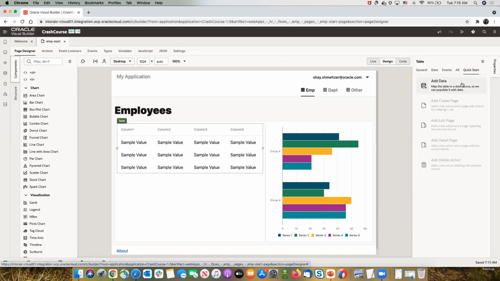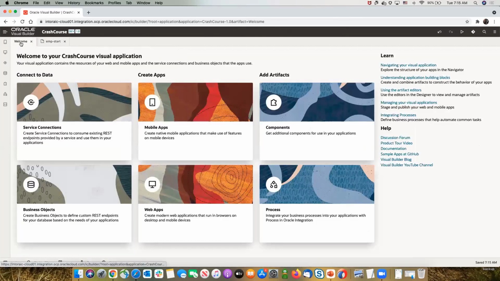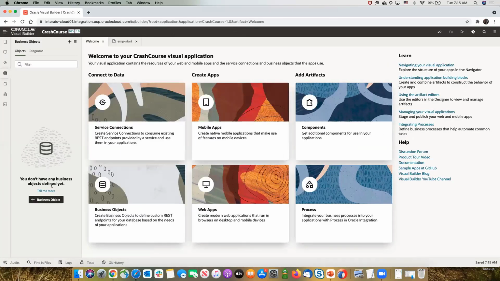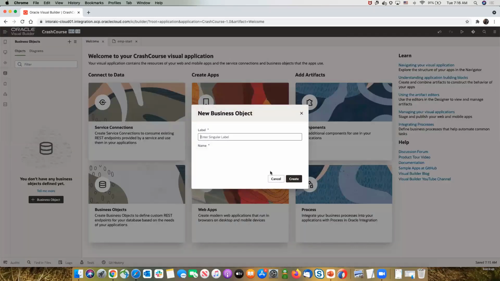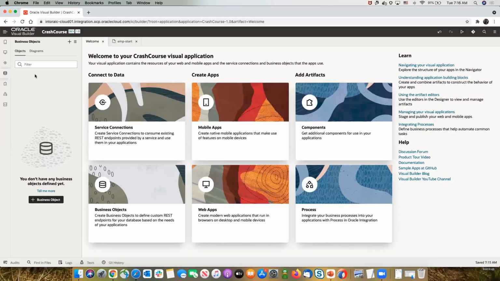In order to do that, you need to have some data source. Again, this can be any REST service, or it can be your own business object. If you remember on the welcome page, one of the options is to create a business object. So let's click business object, and then we can create a business object directly here, give it a name, things like that. Or we can take some shortcuts.